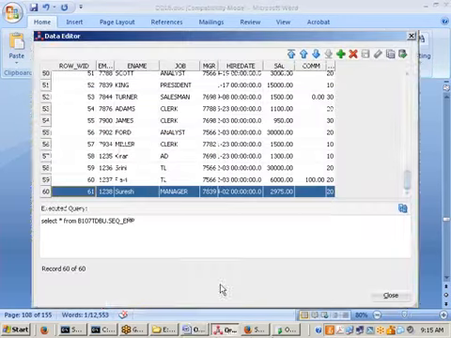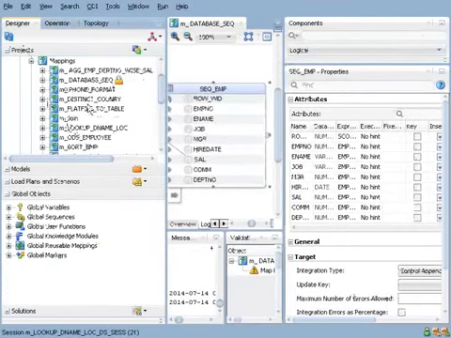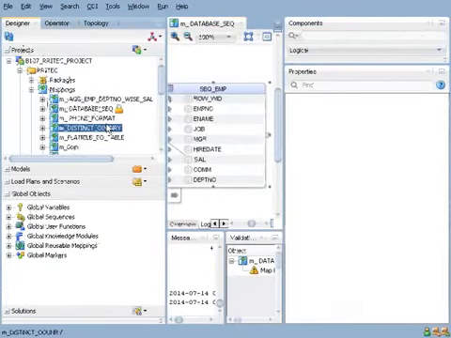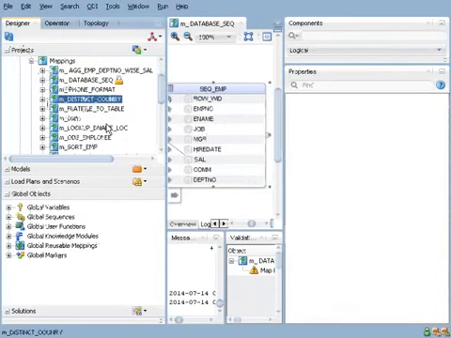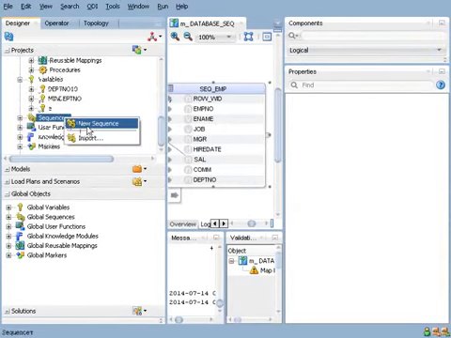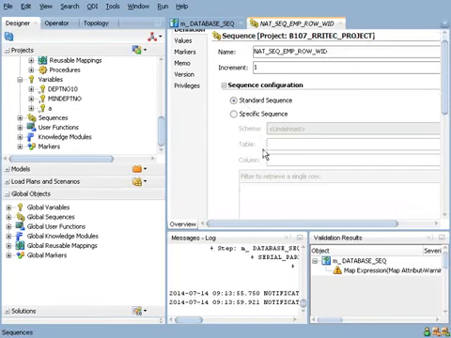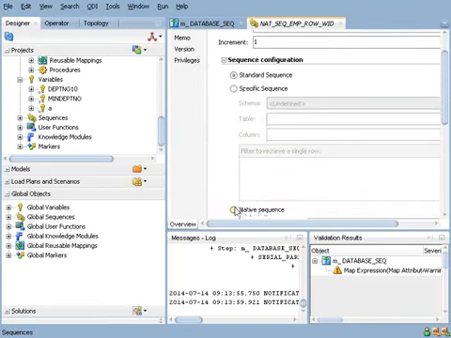Control C. Let us go for the sequence creation, close it. Then the designer tab. There I have one option, that option is called sequences. Right click, new sequence. Then provide the name as nat underscore sequence underscore emp row width. You need to select standard or specific. Next is what? Native sequence.